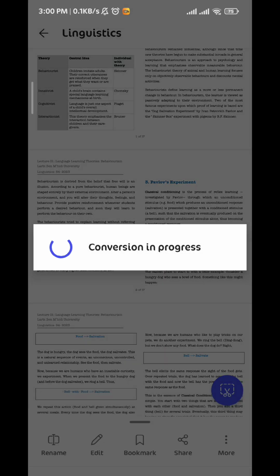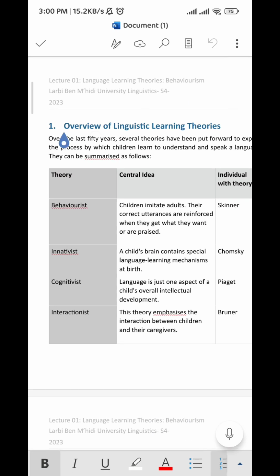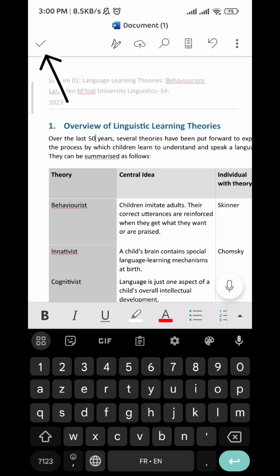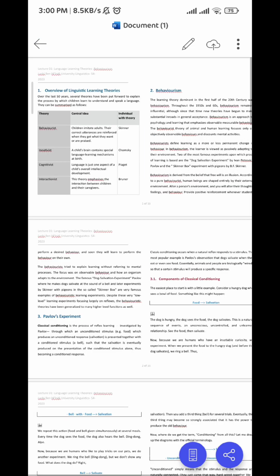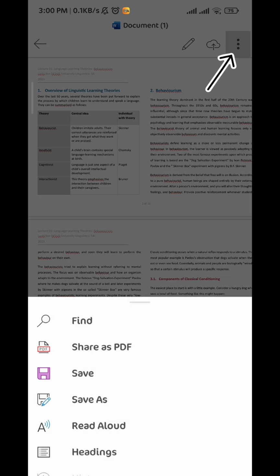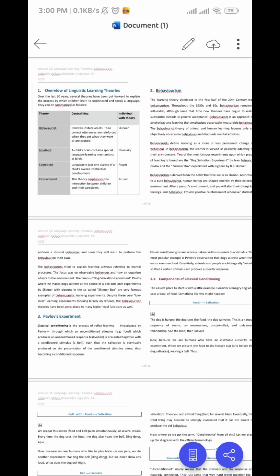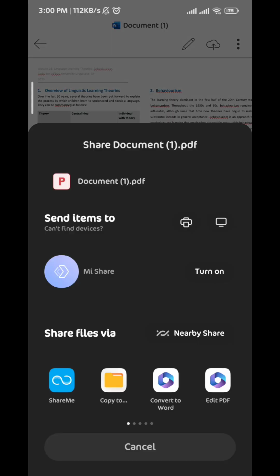Give it a second. And then go ahead and tap and edit however you want. Once you're done, tap on the tick on the top right here. And then to save it, tap on the three dots right here and then tap on Share as a PDF. From here, tap on your files. Choose the folder that you want this PDF to be saved in and then tap on Save.